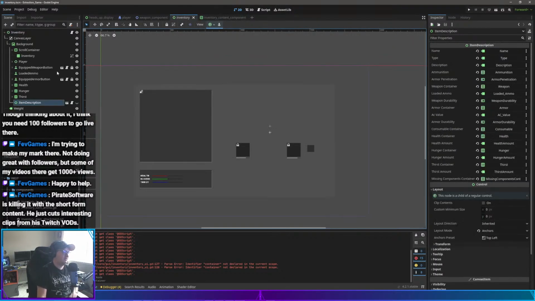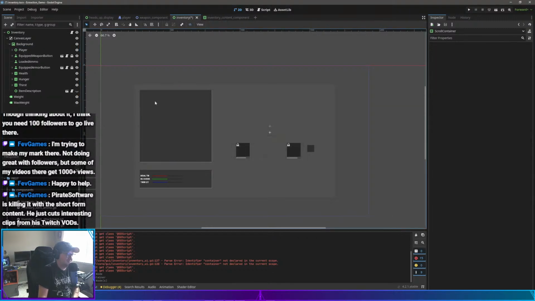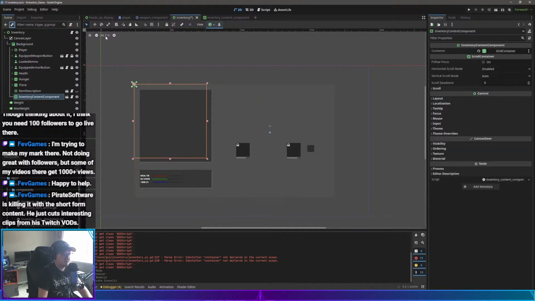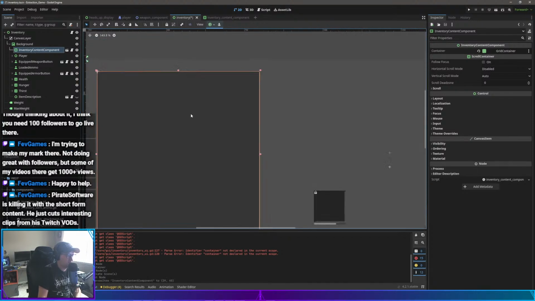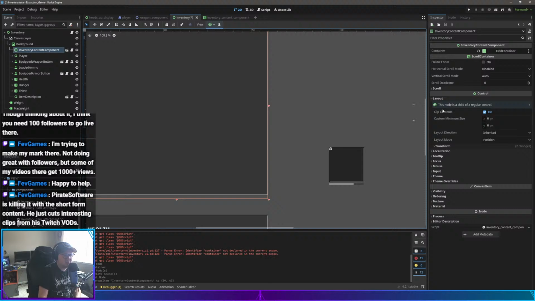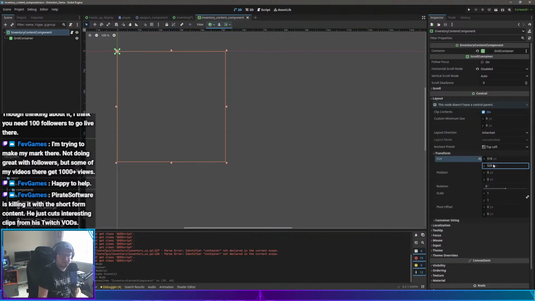Cool. Now we're going to go into the inventory. We're going to delete this node. Inventory grid component or content component. There we go. We're going to put this all the way up here at the top. Layouts, transform 518 by 528. Okay, so I must have fat fingered something. 518 by 518. Save that.